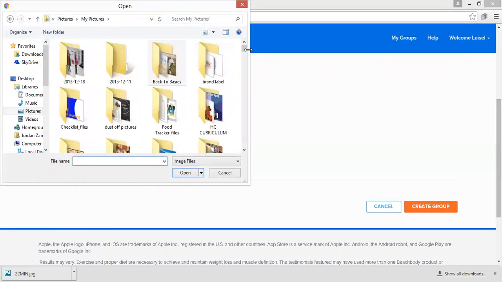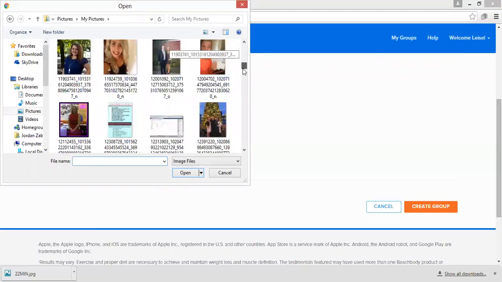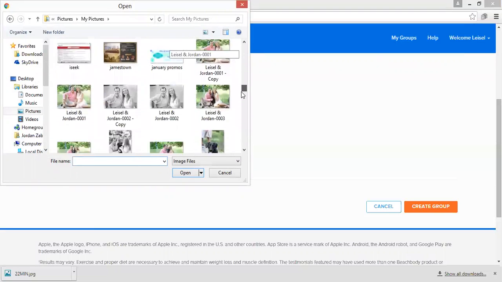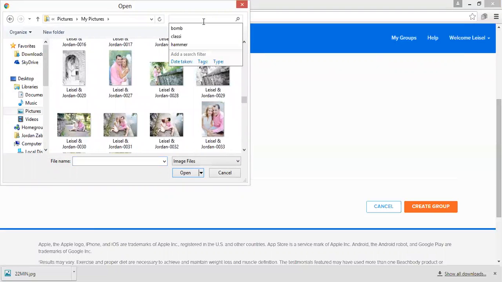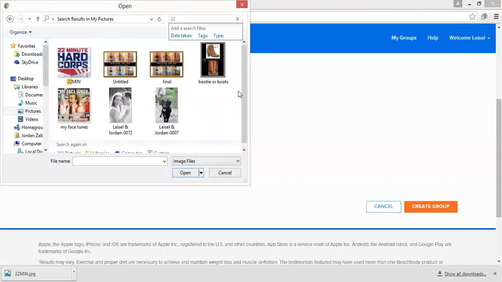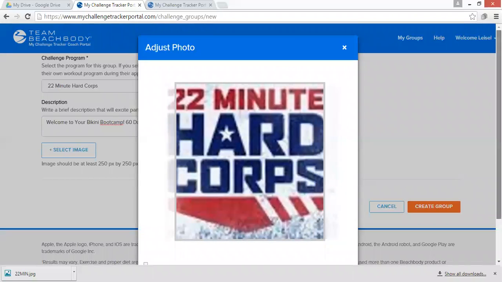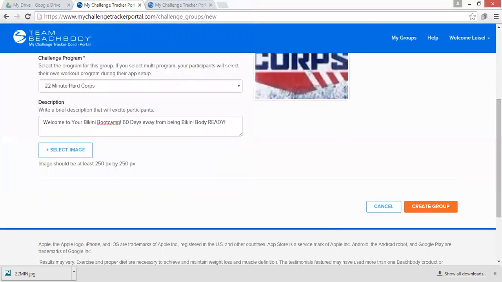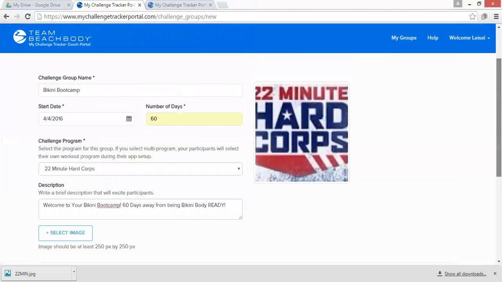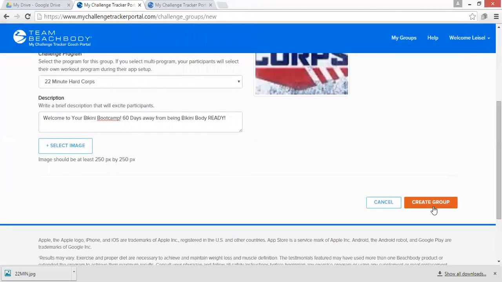And then I actually have a photo somewhere here. Okay. I saved just a little stock image of 22-minute hardcore. And you can save that. So that's what they'll see when they log into their main screen. And then all you have to do is click create group.